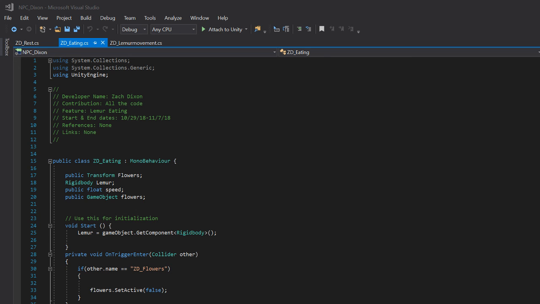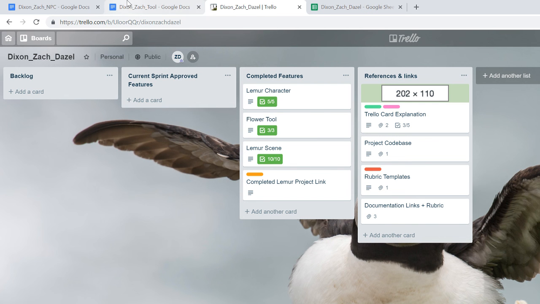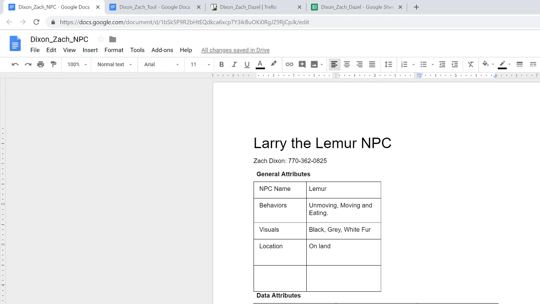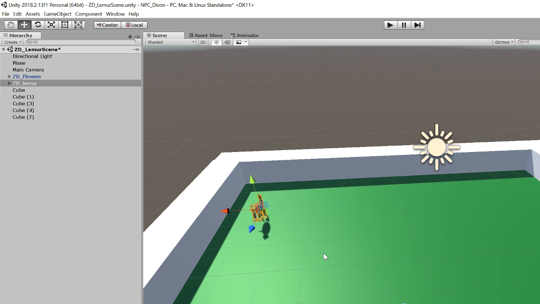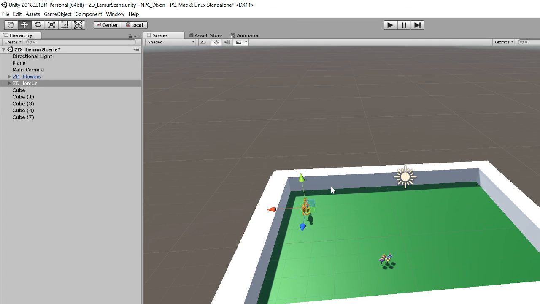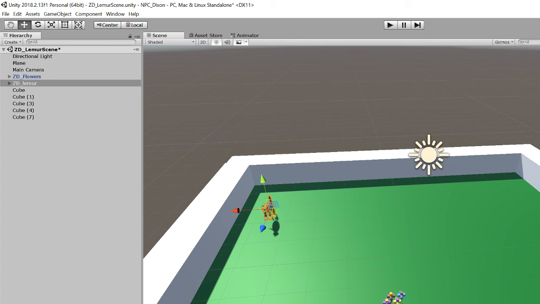See if I missed anything. Trello cards and yeah. Well, yeah, that's my project, and yeah, it's my NPC tool. Lemurs, man.